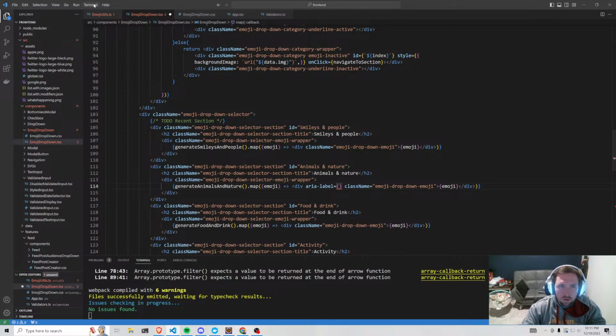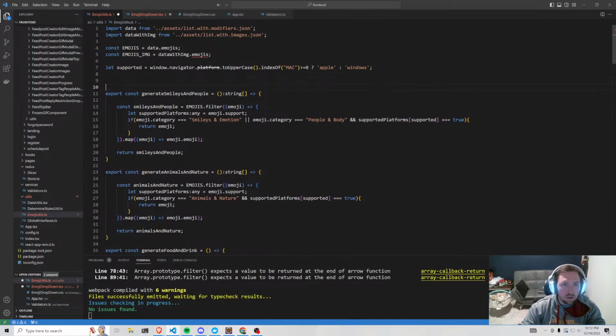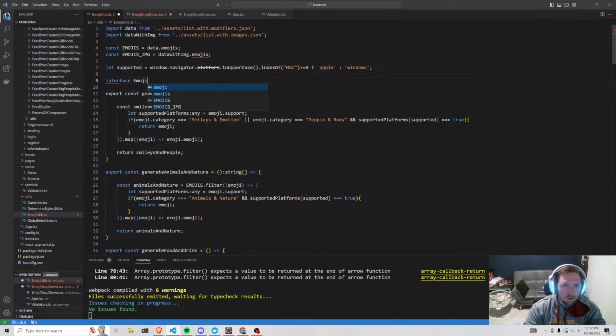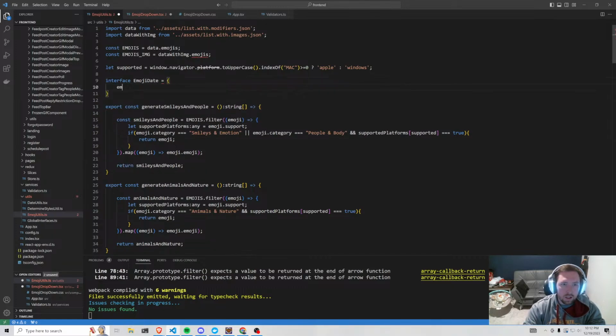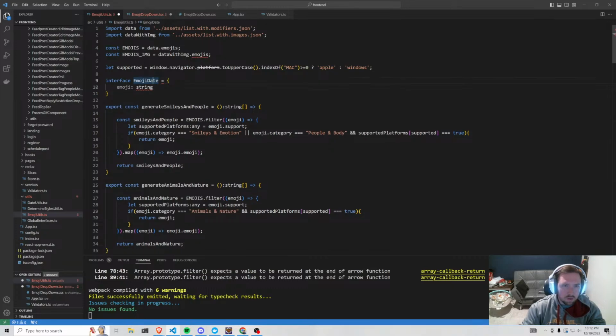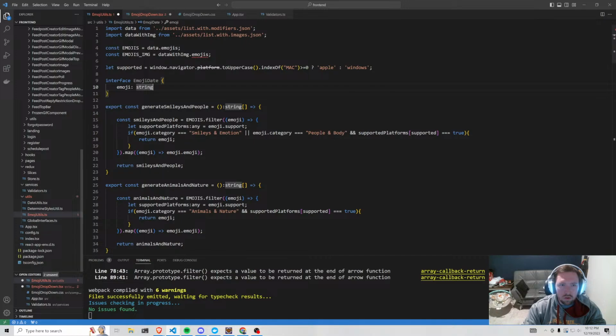So maybe we go ahead and do that now. In the emoji utils, let's see if we can just get it working for smileys and people first. So now instead of this, we'll say interface, and we'll say EmojiData maybe. And this will have, right now we have emoji, which will be a string. Whoops, I gotta do the interface right. I don't know what else we need because right now we're using the emoji. So let's just say emoji string.